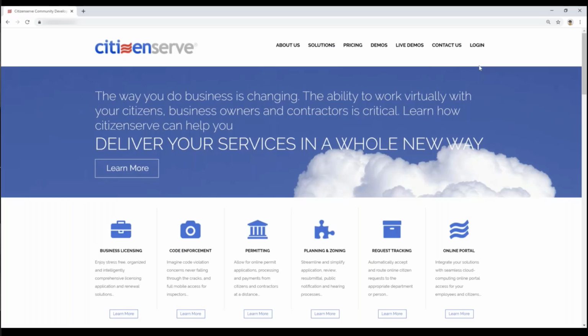But your subscription for Citizenserve does include all of these features. It's all included in the subscription price. And one of the key features of that is the portal that we make available to your citizens.